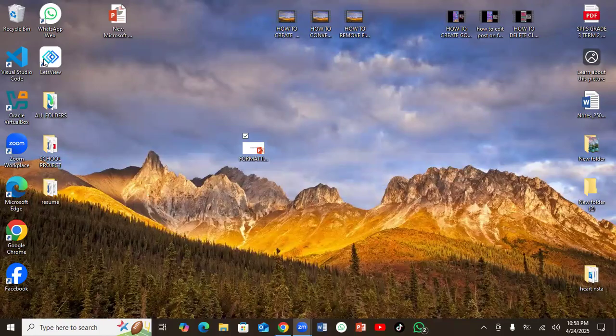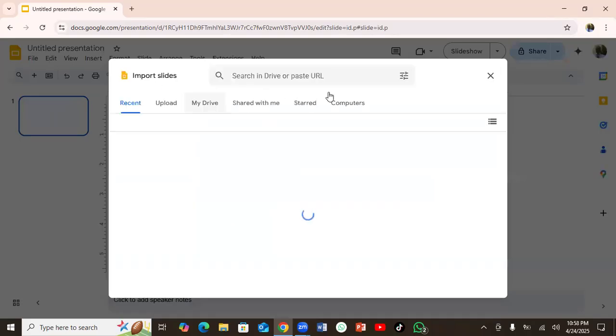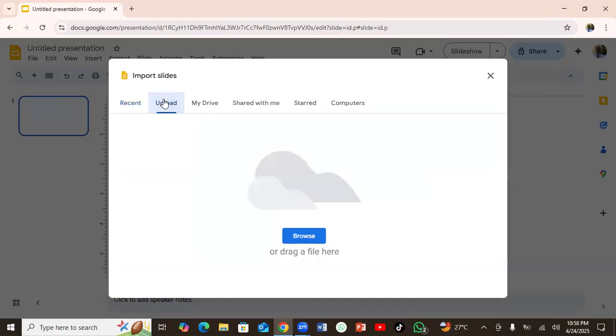In order for me to do it, I come right here to File, and notice right here is Import slides. I'm going to click on that. When I click on Import slides, this is what comes up, so that I can upload. You can go to My Drive, Computer and everything. So I want to come right here to Upload.